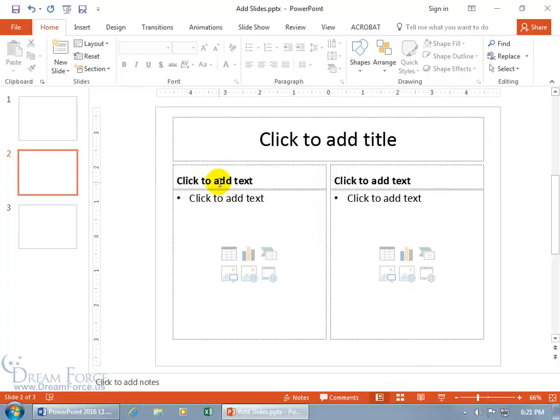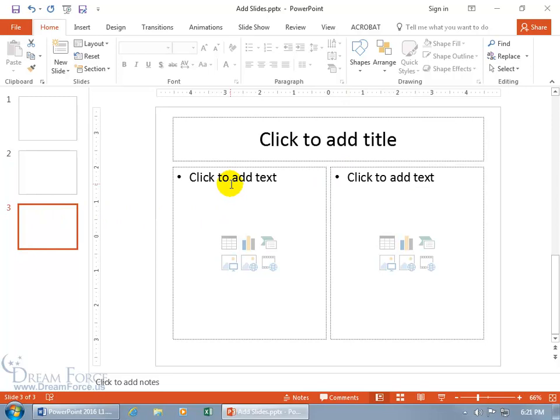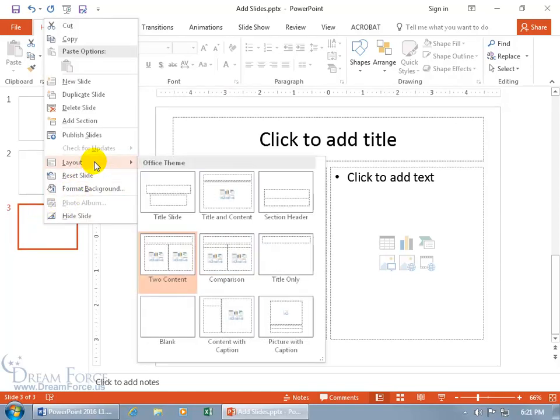So like I said, the difference between two content and comparison is this box up at the top where you can add text. For two content, you don't get the extra text box to type in that you're actually comparing one product and another, or objects. And you can, of course, also come over here, when in doubt, right-click, and you've got your layout. You can change it here.